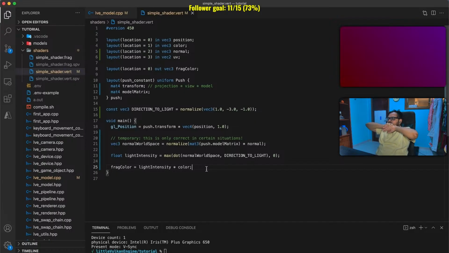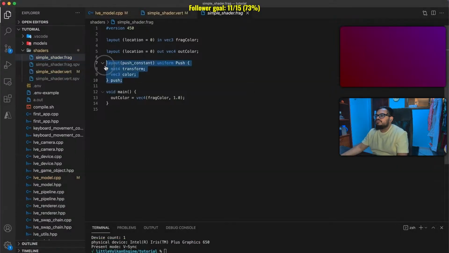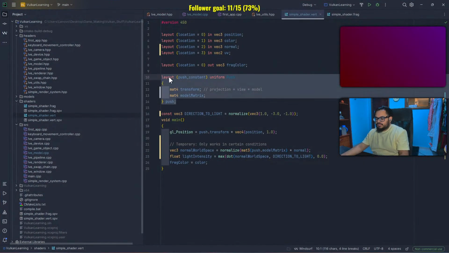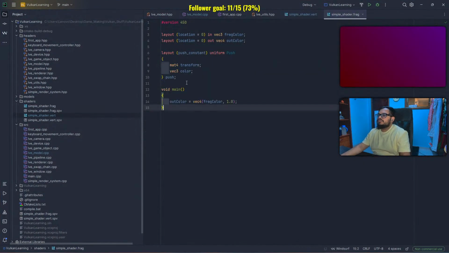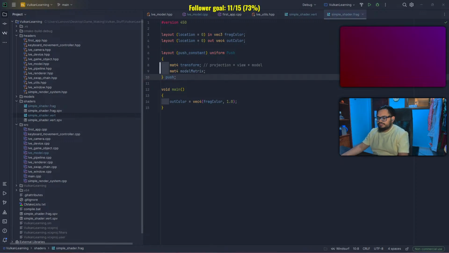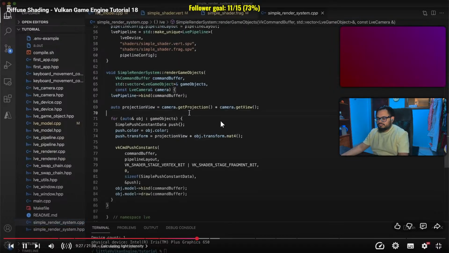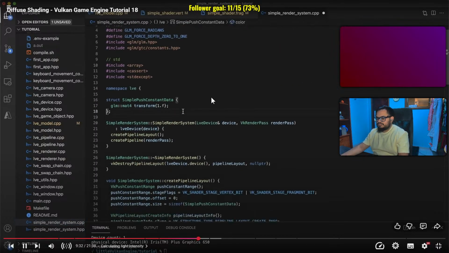For the fragment shader, we can leave it as is, except we need to update the push constant struct definition. So copy these lines, navigate to simple shader.frag, and overwrite the push constant declaration with the updated version. Then navigate to the simple render system implementation and scroll to the top of the file. Let's update the push constant data struct to match the shader definition.